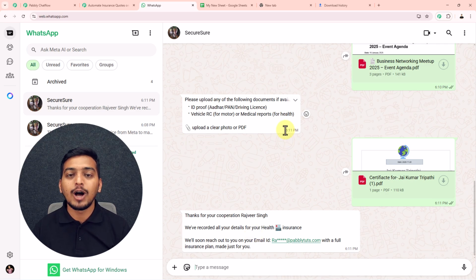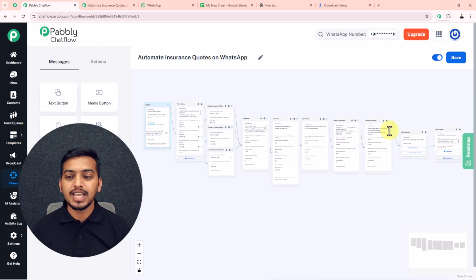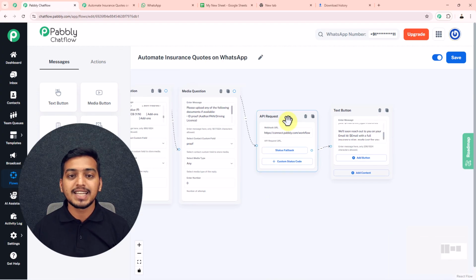So you just saw how easy it was for me to get an estimate of this insurance plan for myself with the help of this WhatsApp chatbot. And not only this, all the details that I have shared with this bot will get added as a new row in my Google Sheets with the help of this API request that I have added inside my Pabbly Chatflow account. So now I will show you my Google Sheet.